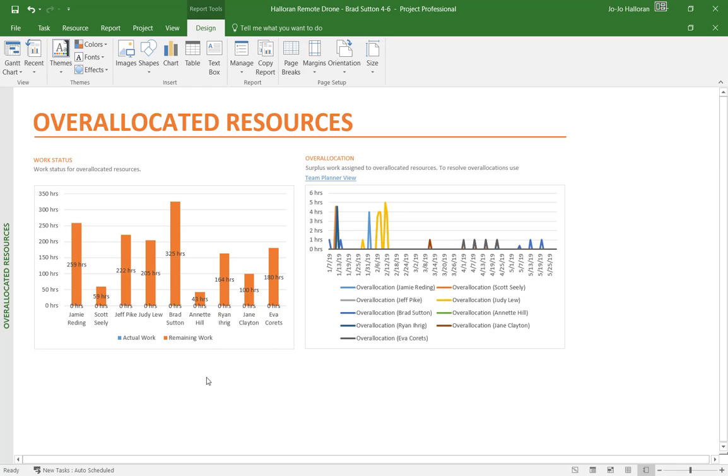So that's just another way of taking a look at your over allocations and trying to determine if they are critical or if they're minor. And I'm going to go ahead and save and then just close out of this.